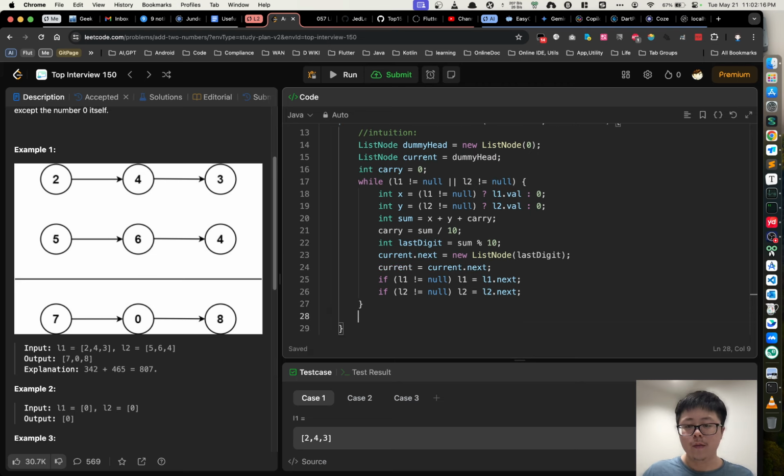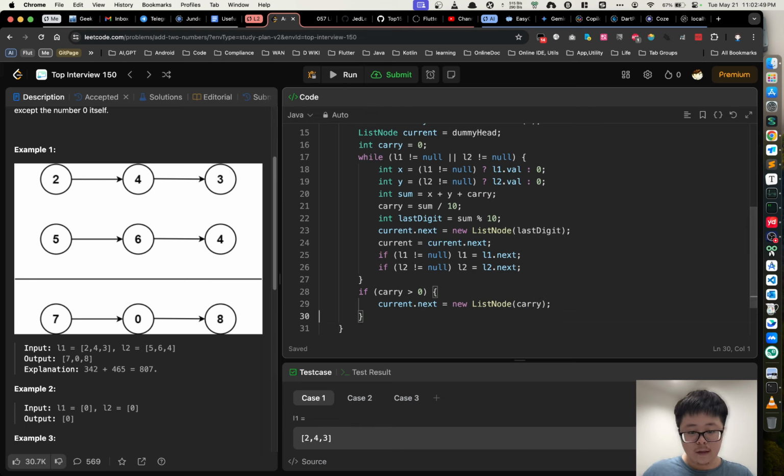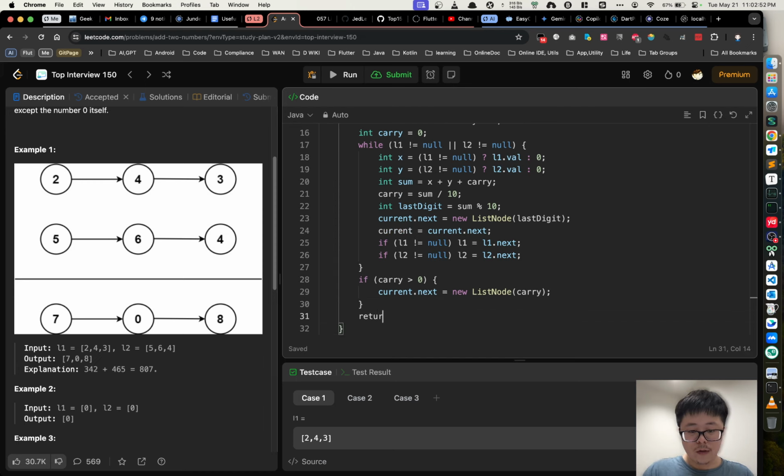And out of the while loop, we have to pay attention to the extra carry. If there is still a carry left after the last addition, we have to handle the last carry. And the code is if carry is bigger than 0, we have to create another node: current.next equals new ListNode, and the value is carry itself. And out of the if condition, we just return dummyHead.next, which is the head of the new linked list.